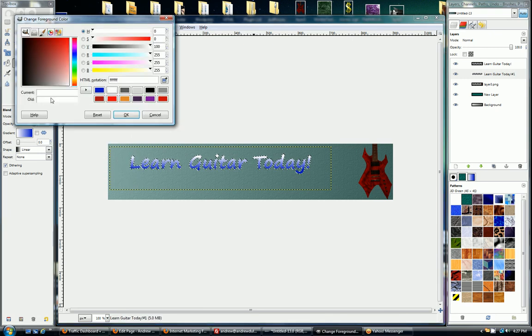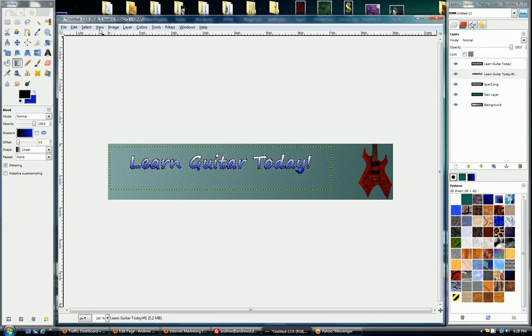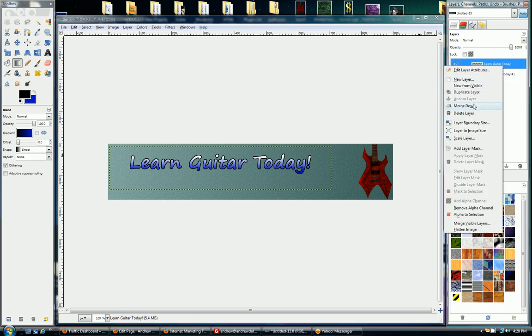Well, first off, let's change this foreground color to black. I'm going to go edit, fill with background color. Select none. Now you can see that I have a nice black outlined Learn Guitar Today. And we're going to merge this down.